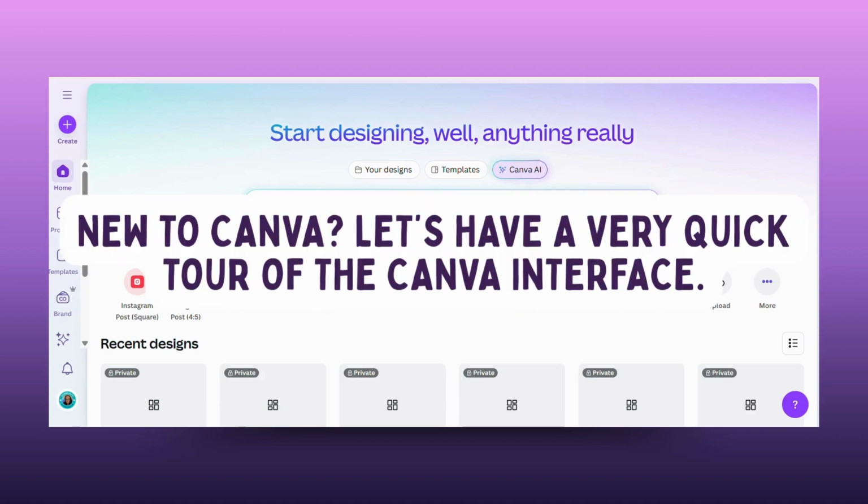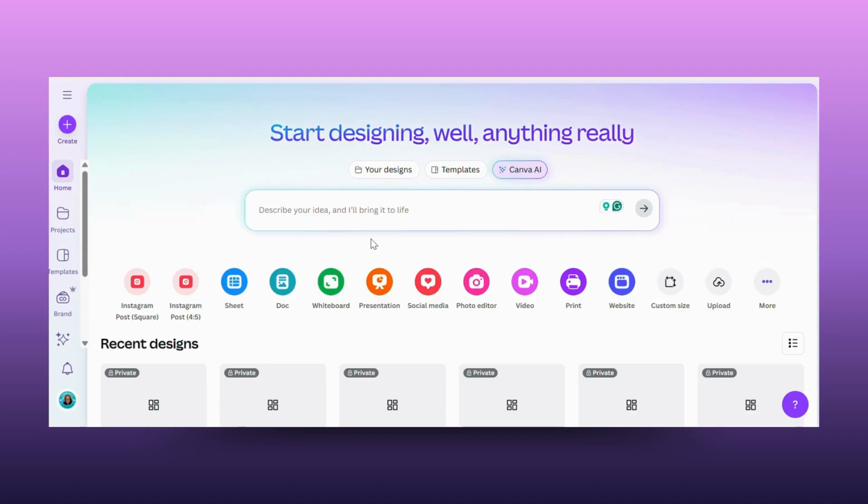New to Canva? Let's take a quick tour so you know where everything is. Here on the home page, you'll find templates for anything you want to create, from social media posts to presentations. You can easily choose along here.